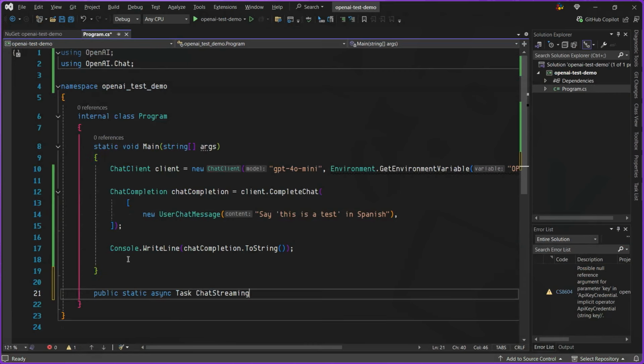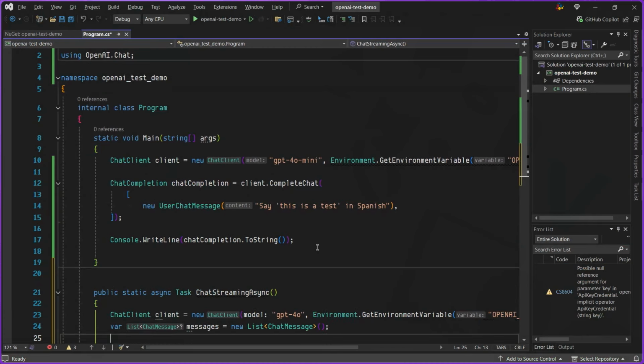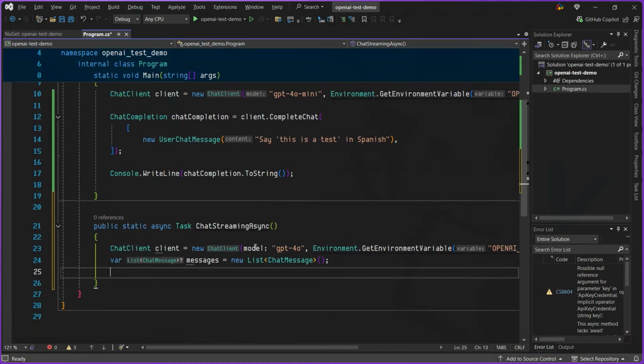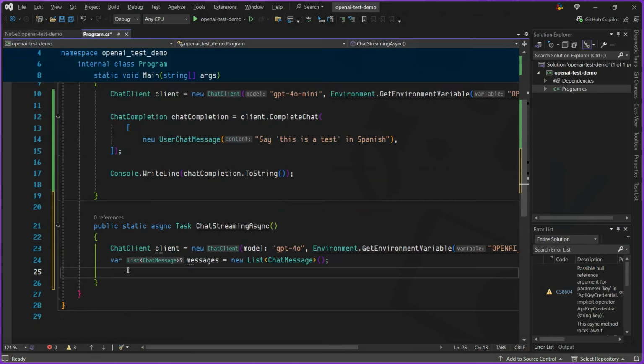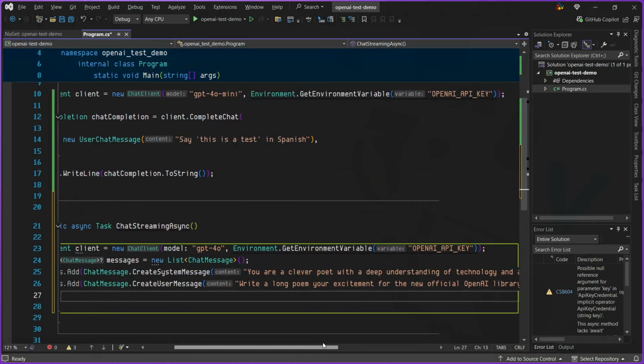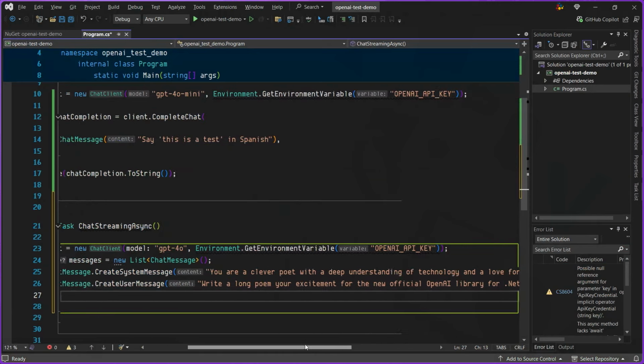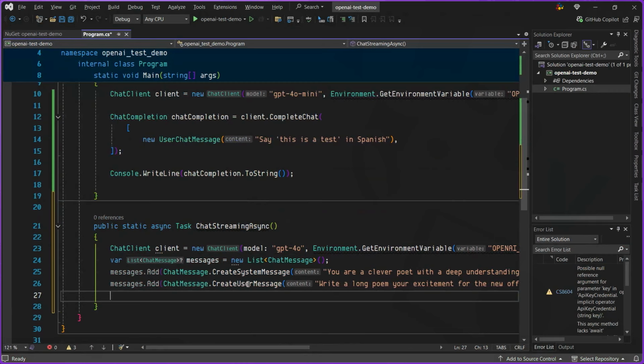I'm going to create a new method for chat streaming here. Just like before, we've got a chat client. This time I'm going to use the full GPT-4o rather than the mini, because we want it to take a little bit longer so we can see it streaming. One thing we did earlier is we made it very simple, just complete chat with a single message, but you can actually send multiple messages. For example, I might have a system message giving some context that you're a poet and you love technology, and then a user message. You can even add assistant messages here. You can give examples of how it should reply. Basically, your messages is just a list of messages that we're going to send in.